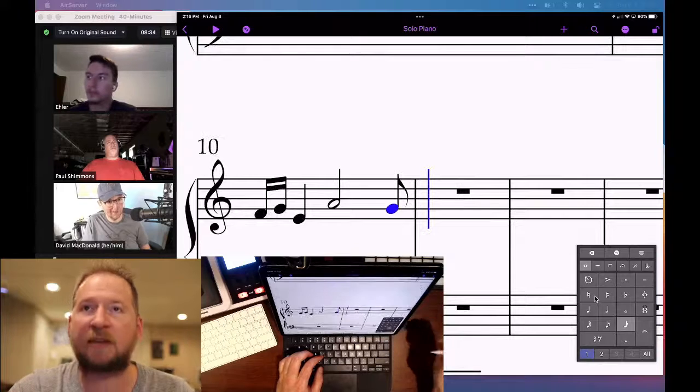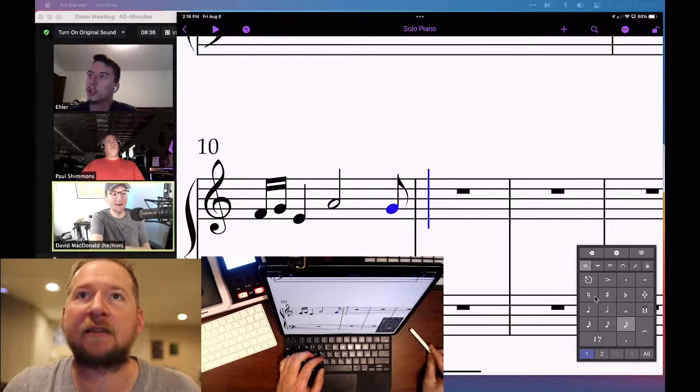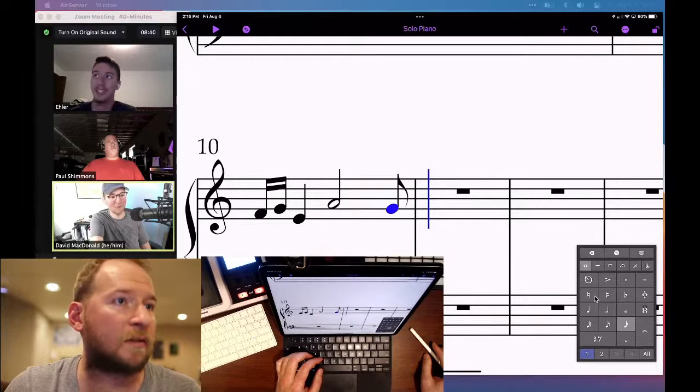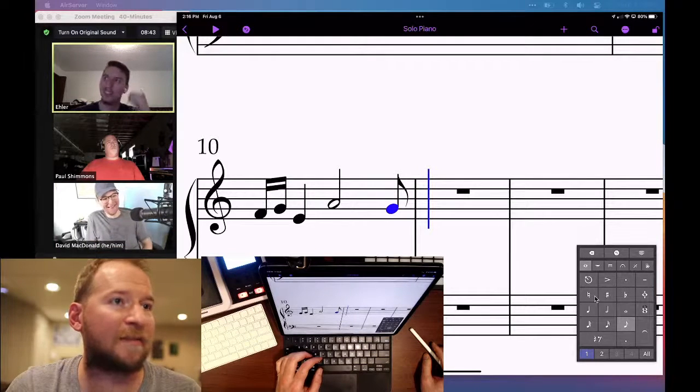So that's pretty good. Now here's the other thing. Measure 10 here is exactly what I like about Dorico, is it won't let you do nonsense like that.